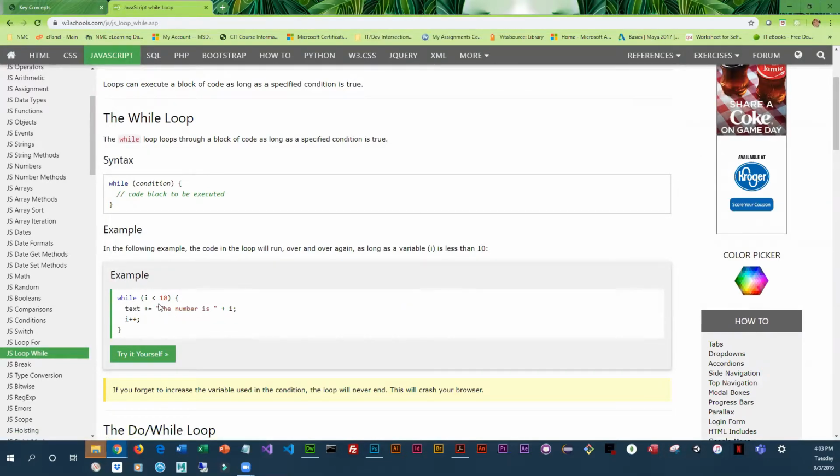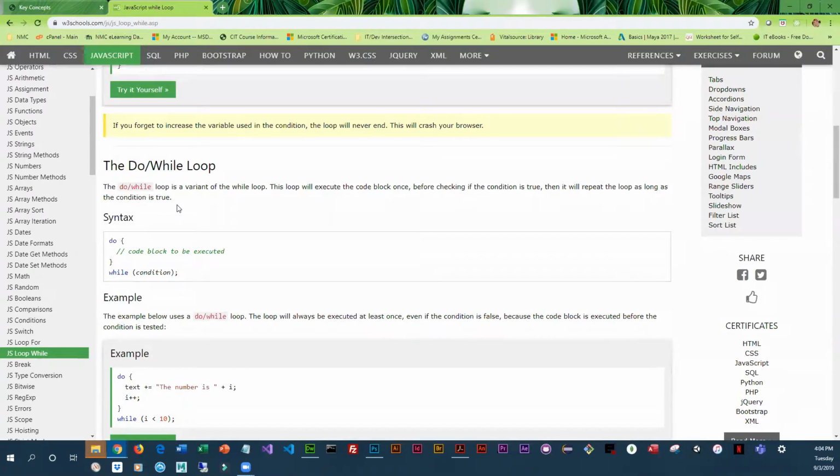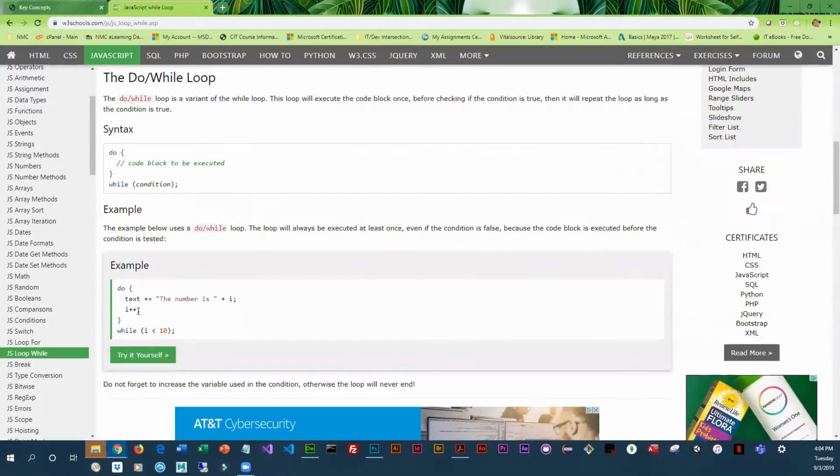And here we've got a counter. As long as i is less than 10, it's basically displaying back what the number is, adding 1 to i. So here's where it's incrementing the counter. The do while loop we also looked at. This is basically that same example, and it's checking at the bottom.